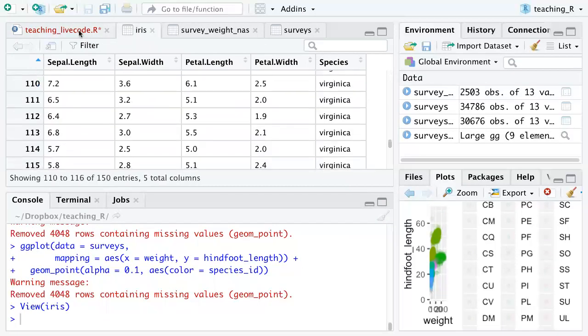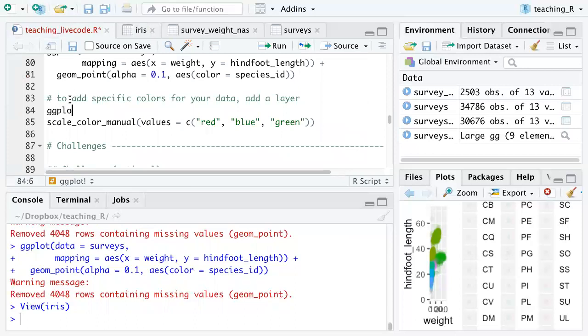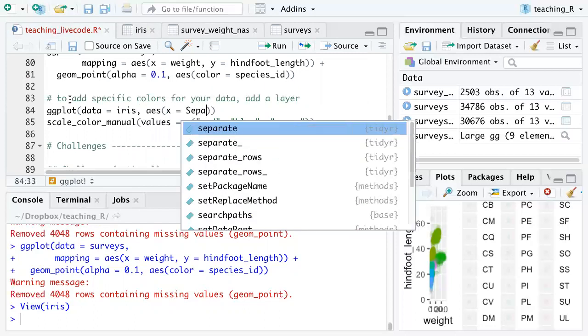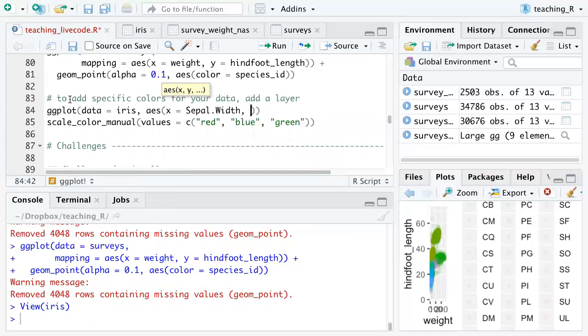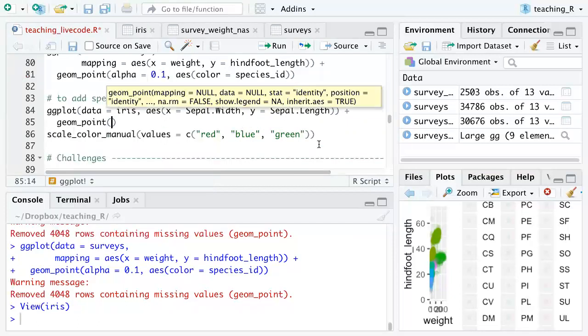Yes. Okay. So I can ggplot iris as well. So if I do ggplot, data is equal to iris. And then I'm going to use the shortcut and not give it the mapping name, but just aesthetic. x is equal to Sepal.Width, y is equal to Sepal.Length. I have to add a layer. geom_point.